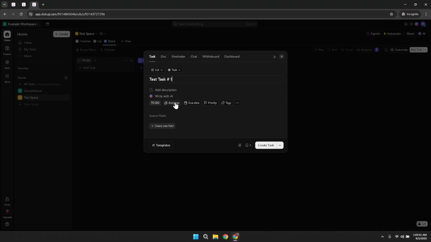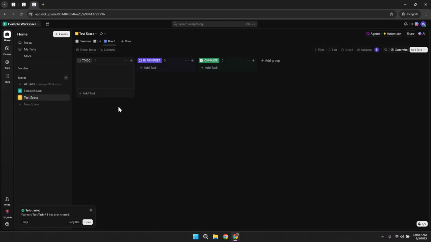Setting the due date is crucial for time management, so be sure to include that as well. Finally, add any additional details or descriptions that provide context to the task. This might include instructions, links, or anything else the assignee needs to know.